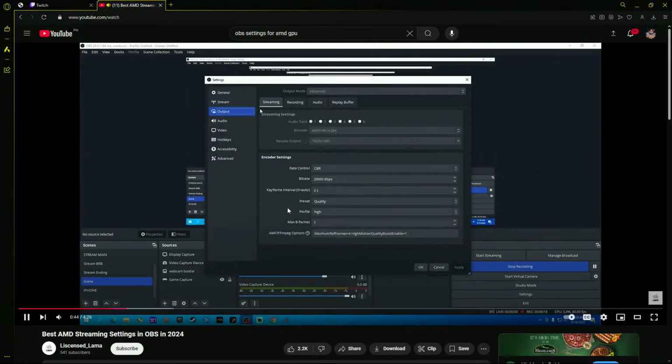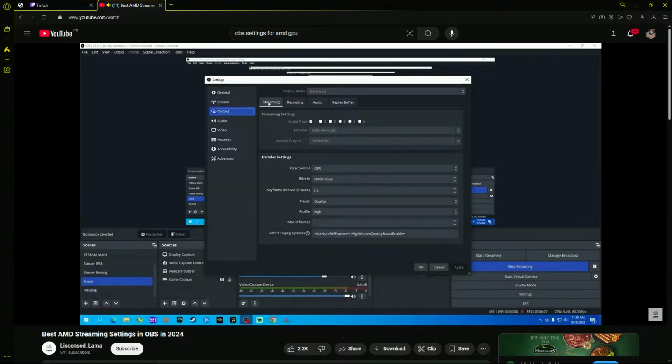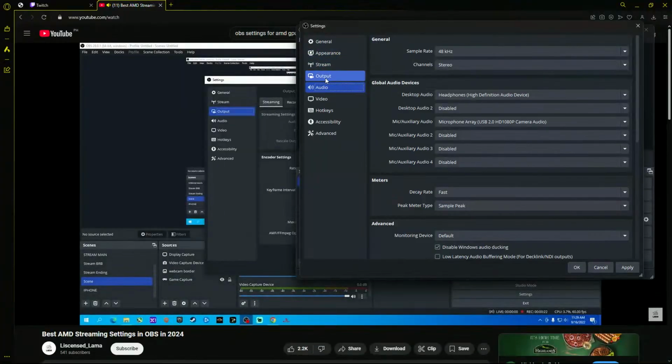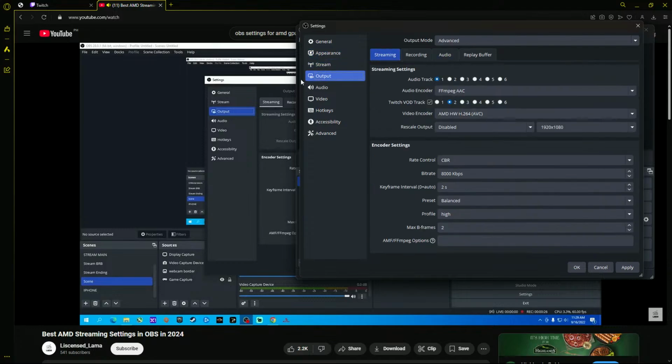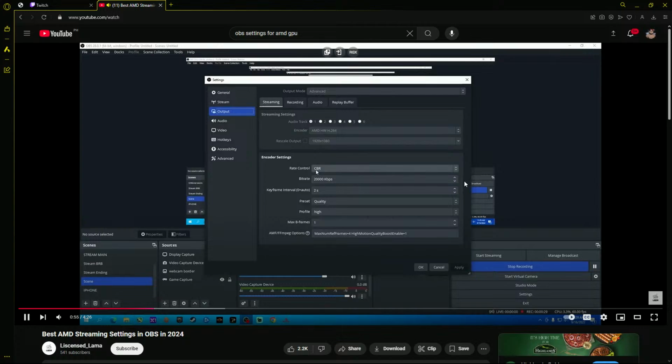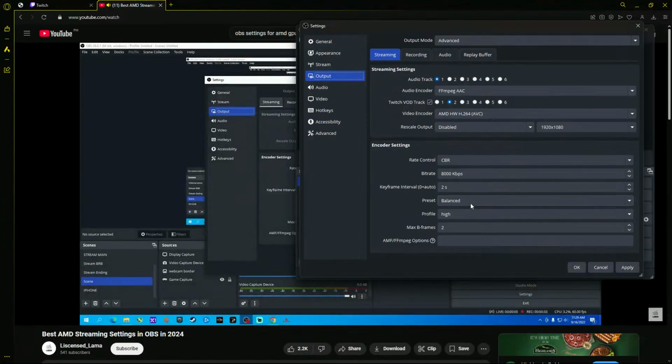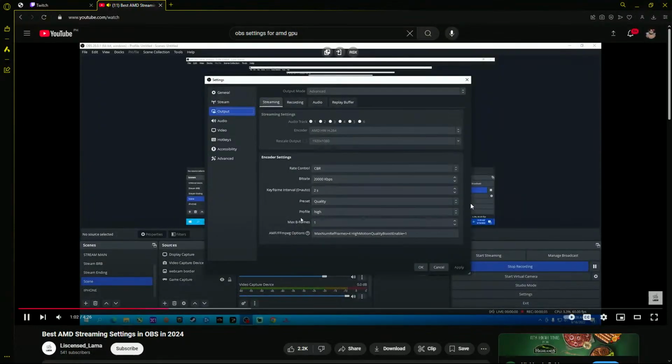Mode and in the streaming tab. So you're going to want to make sure your encoder is set to H264. Now down here, you're going to want to copy these settings. Ignore the bitrate for now. But you're going to want to be in CBR, 2-second interval, quality, high, and this is new.